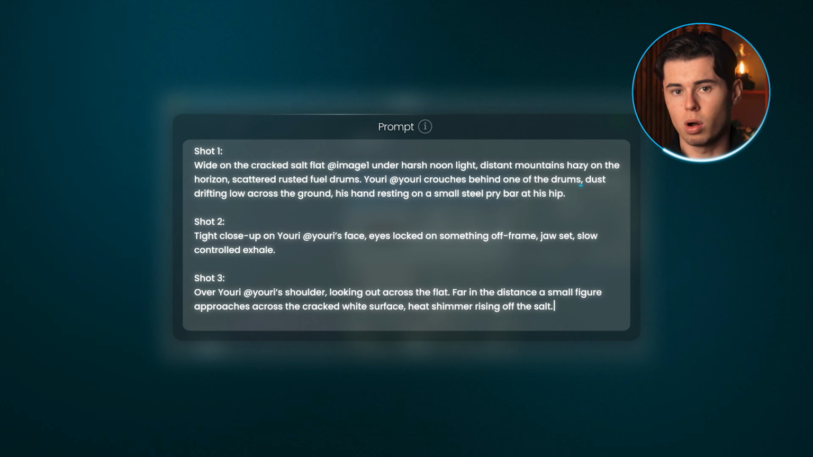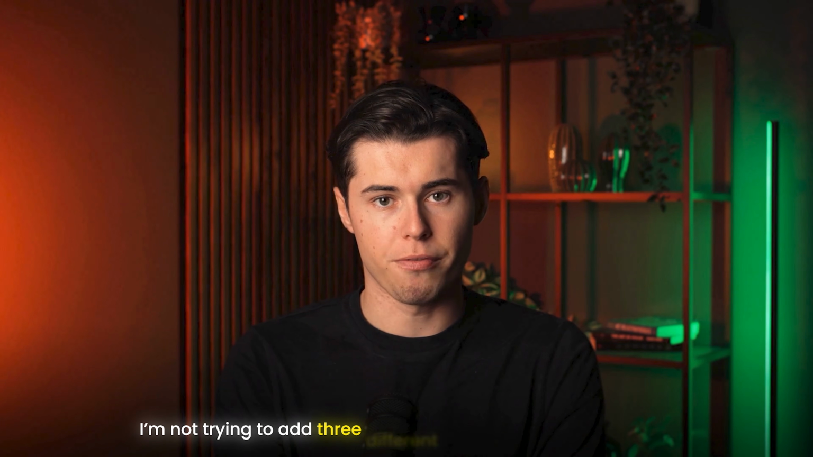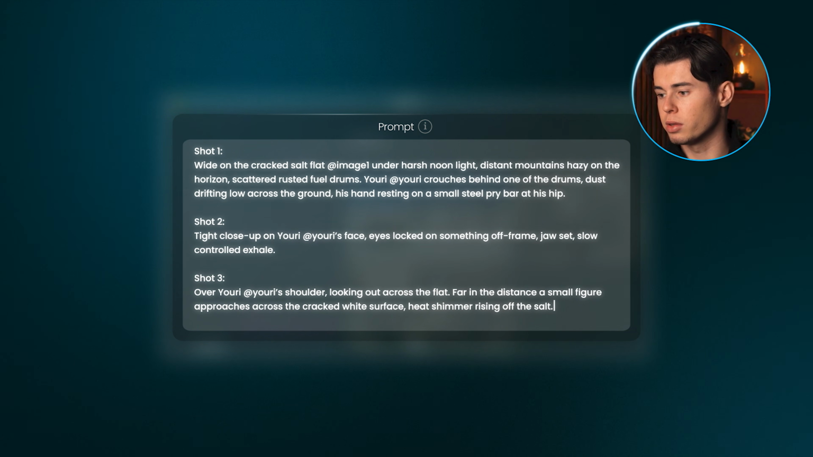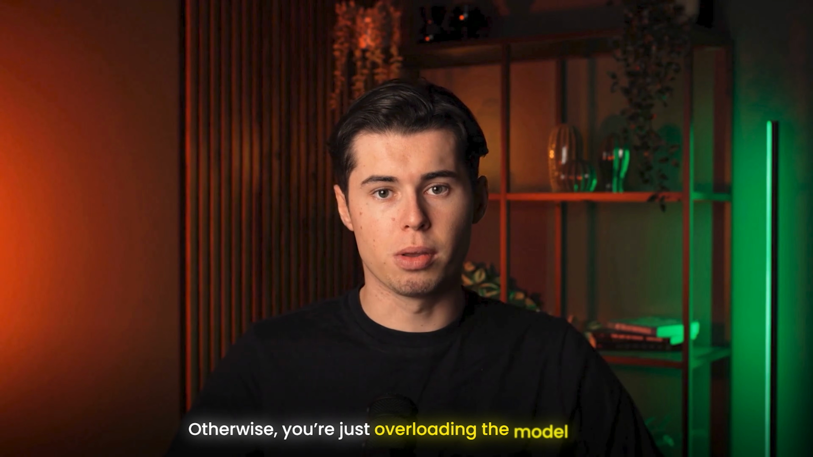Yuri is crouched behind one of the fuel drums, while the noon light hits the dust on the ground. And as you can see, I'm describing only one clear moment, the wide shot. I'm not trying to add 3 different actions into the same beat because that's when the model starts getting confused. Each shot inside this framework should focus on one camera angle and one simple action. Otherwise, you're just overloading the model again.